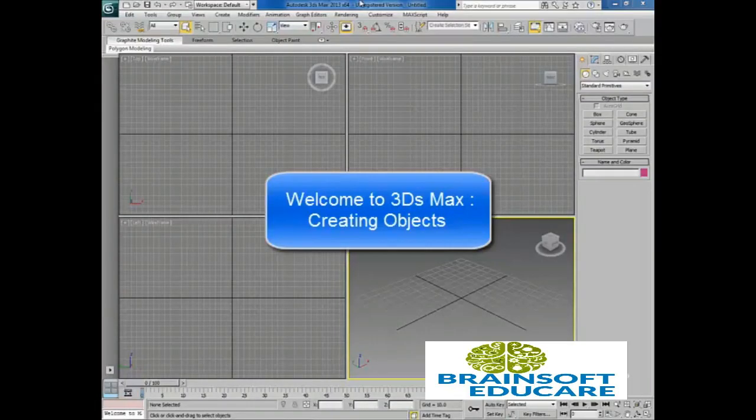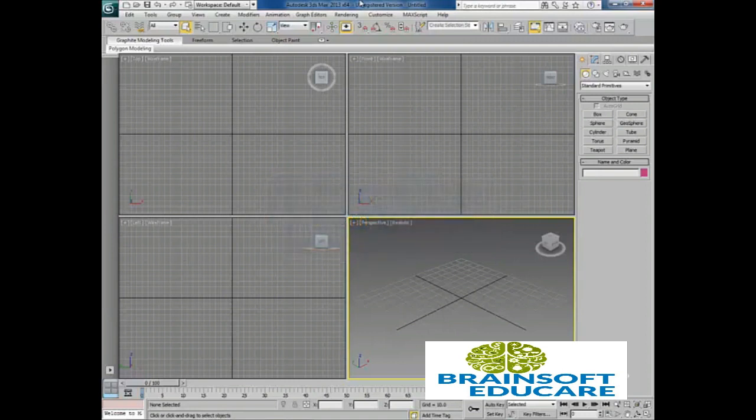Welcome friends. In this tutorial, we will be learning how to create some primitive objects in 3ds Max. It is a very important and core feature of 3ds Max to create very primitive objects very easily.